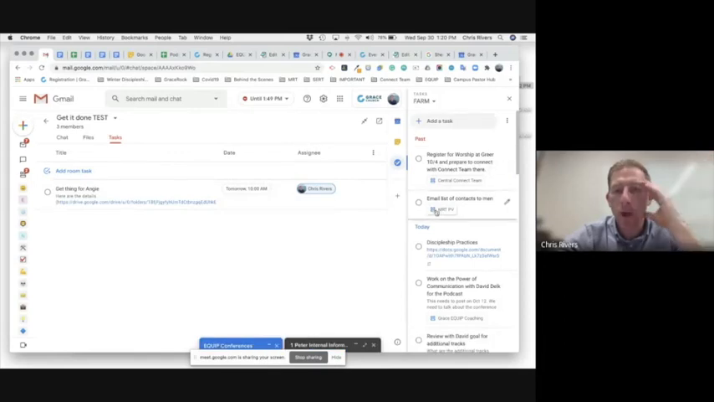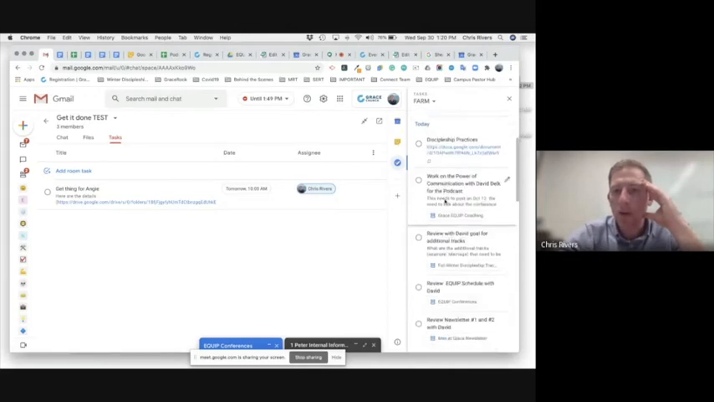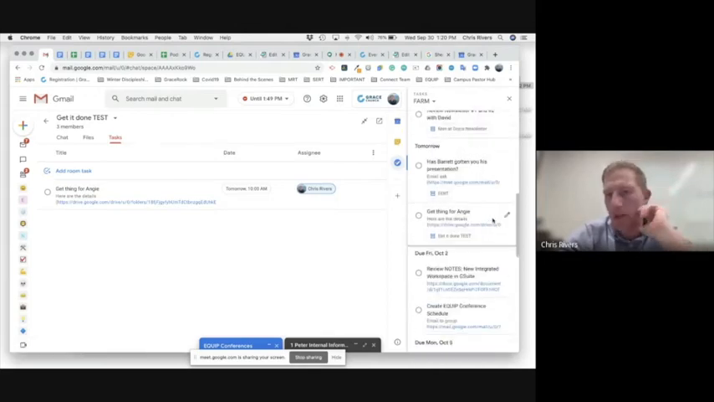It'll show up as one of these little icons that say get it done test. So you can see what's past due. You can see what's due today. There's my link right there. I could click on that if I need to go see the link. If I need to, it'll just take me straight to the room. And so that's a way for me to get stuff done for a project.